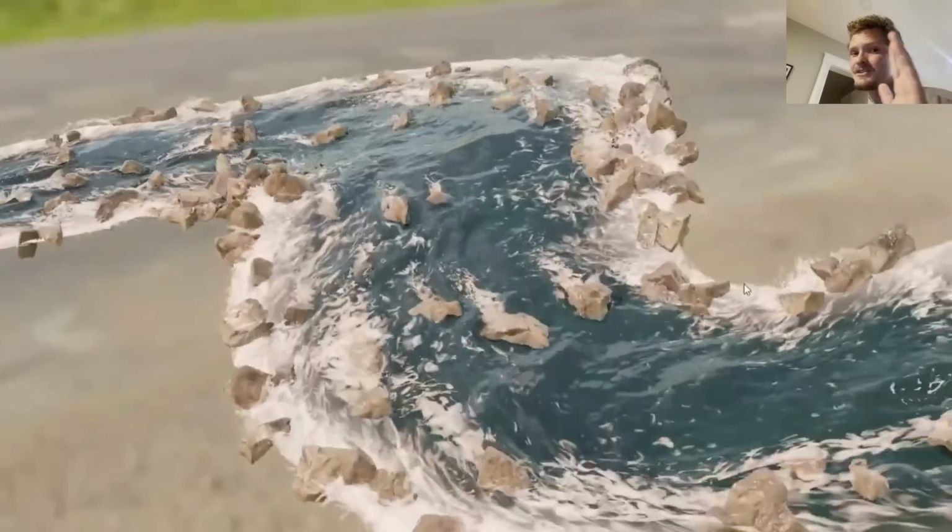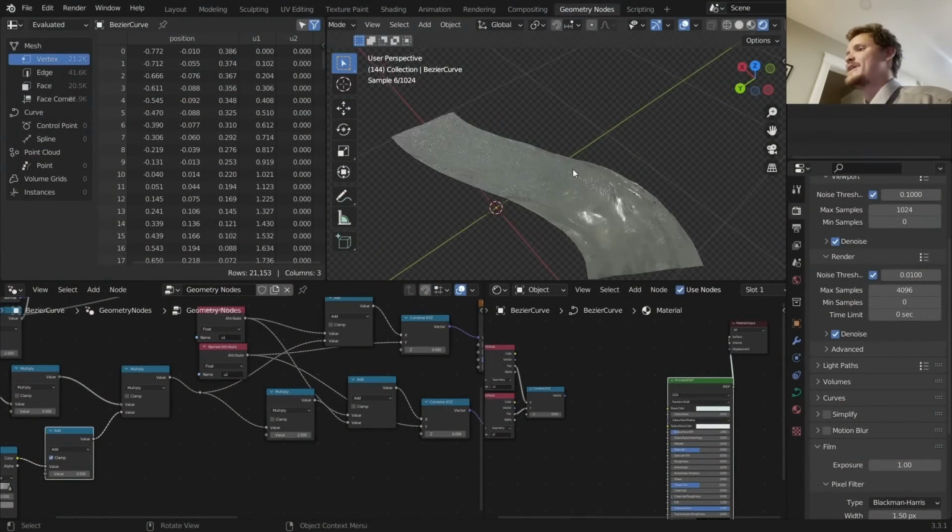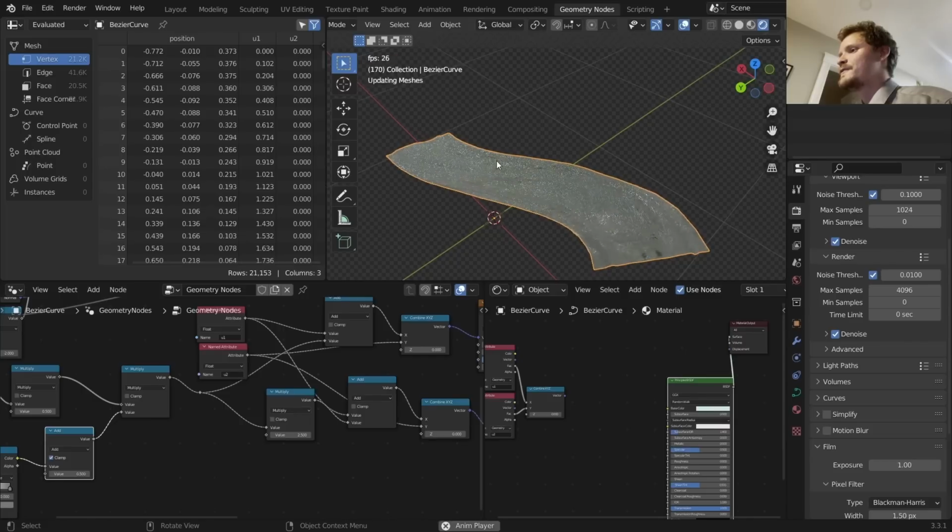Hey there everybody, and welcome back to another Blender tutorial. Today we are on part 4 of the Blender River Generator. If you haven't seen the other parts, check them out. But long story short, what we have so far is a curve that makes a path that has a coordinate system, and we use that coordinate system to generate these waves that make it feel like there's a bit of a flow to this.